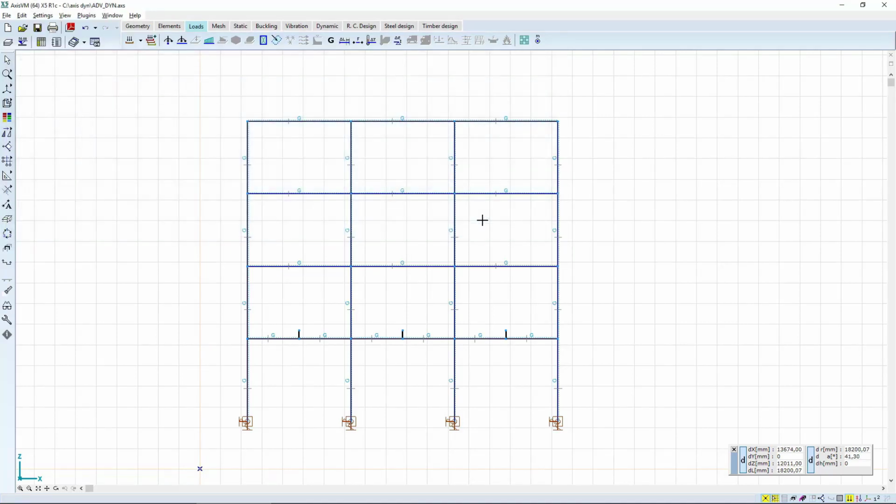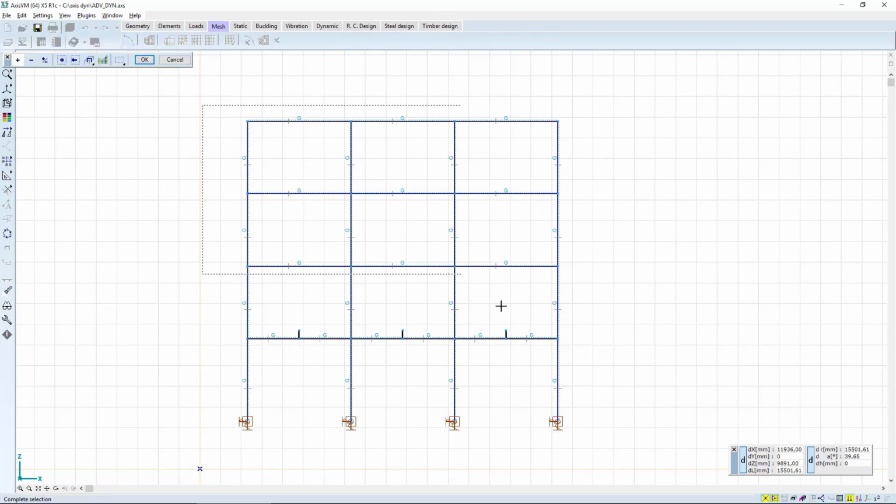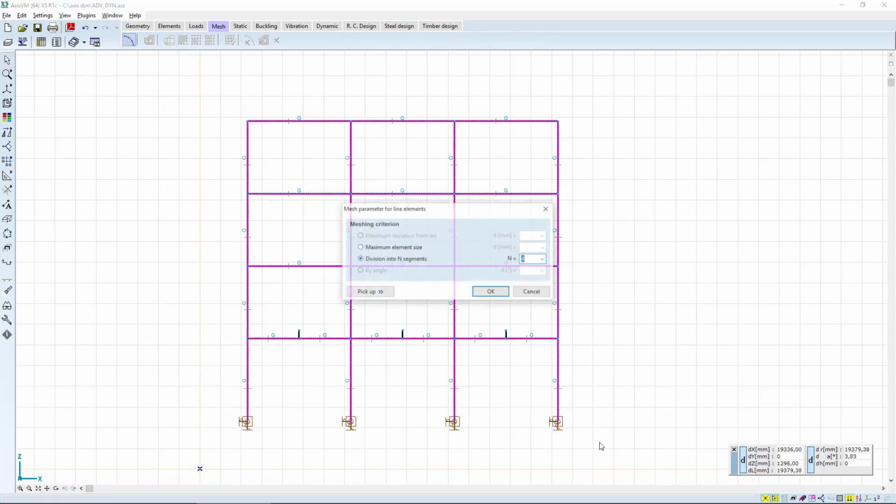Before any analysis, the elements must be meshed to get smooth and correct results. Change to the Mesh tab and click on the Meshing of Line Elements icon. Select all the beam elements and set the mesh to divide each element into 4 segments.